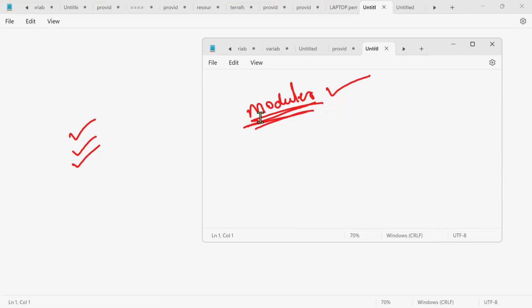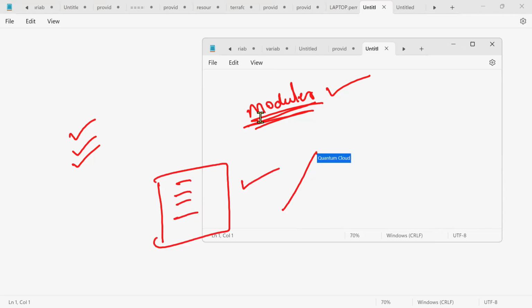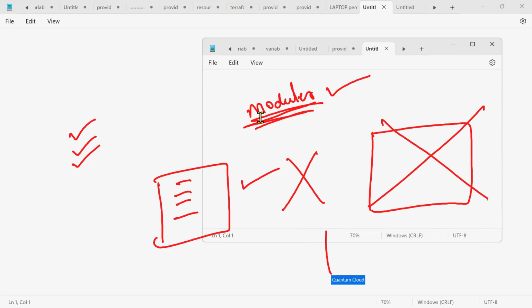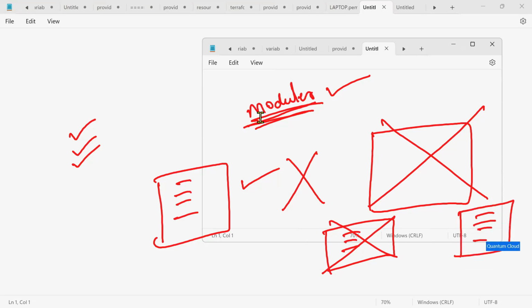Why are you using modules? See, now I'm creating one file. Once I've created it, I delete it. Again I create another file, and if I want to do something else, again I delete and create a new file. Instead of doing that, we create something called modules.